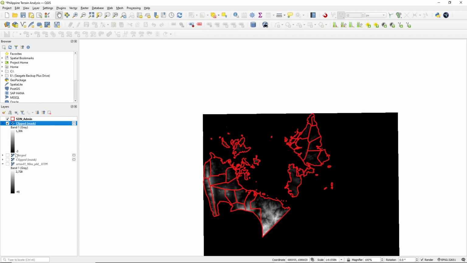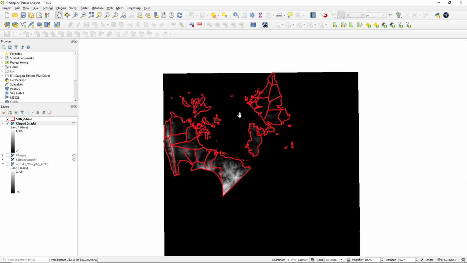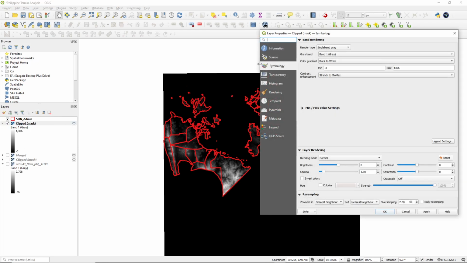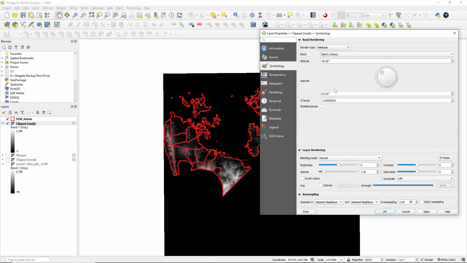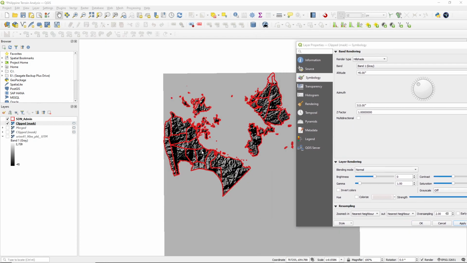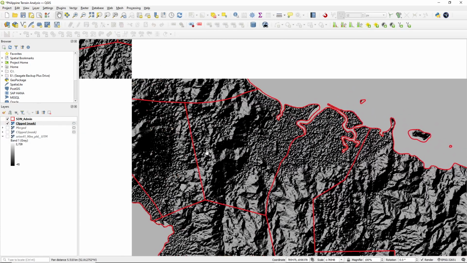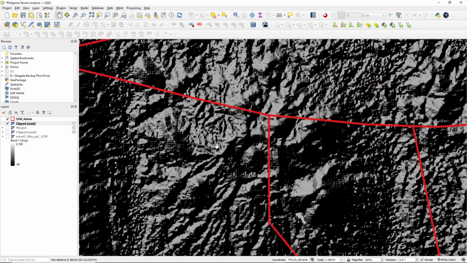Click either of the two. So here, we can see this. So let's have the variation of this SRTM. So clip, and we can change its symbology. For example, hillside. So apply. So here we can see that this is the hillside of the area.